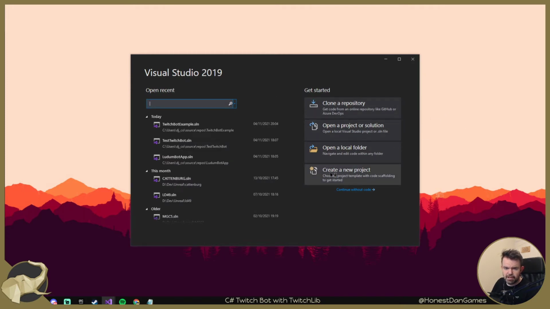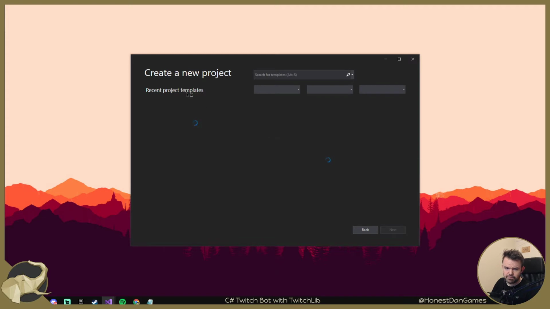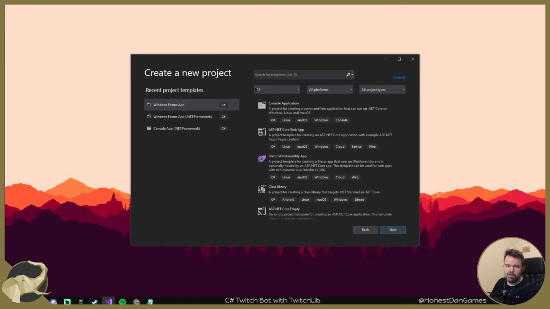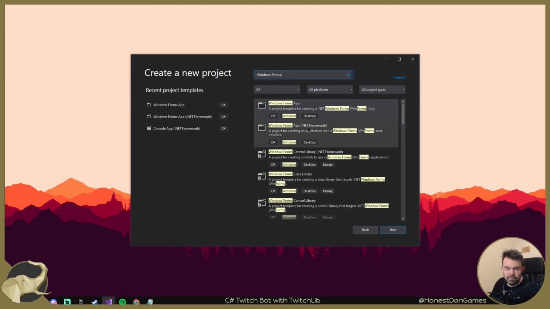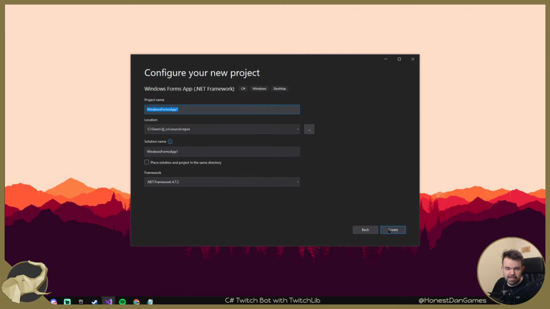So we're going to go ahead and create a new project. And we're going to be making a WinForms app. So let me just type in WinForms, Windows Forms application. .NET framework is the one that we're going to go for. And we just press next. And then you give it a name. So I'm just going to call this a TwitchLib bot example. Okay, you can call it whatever you want to call it. I'm going to press create now.